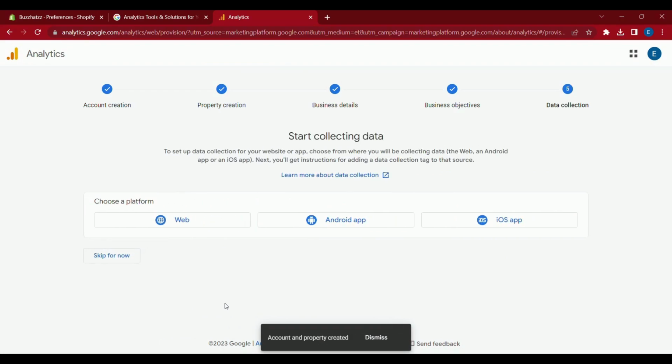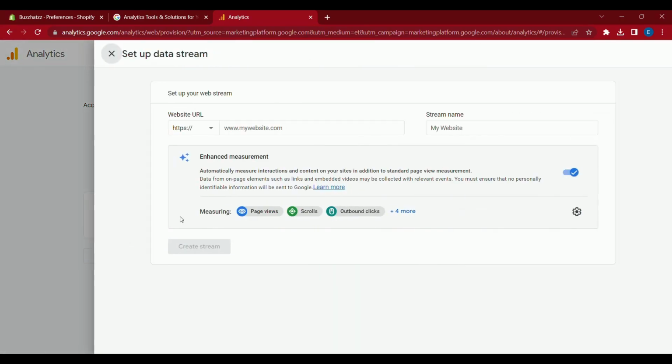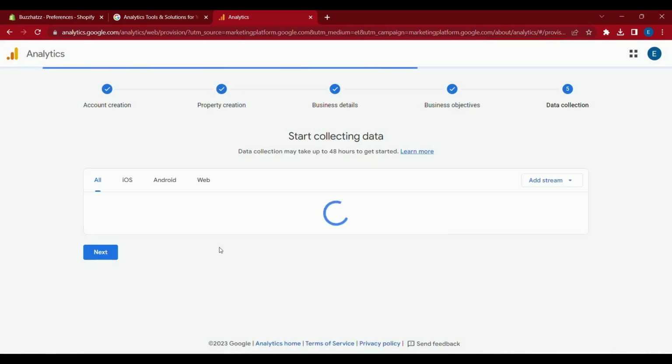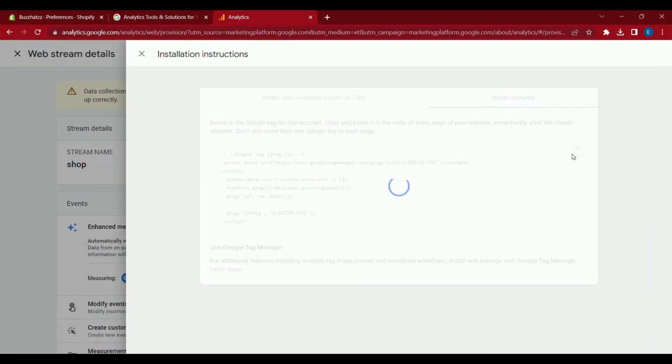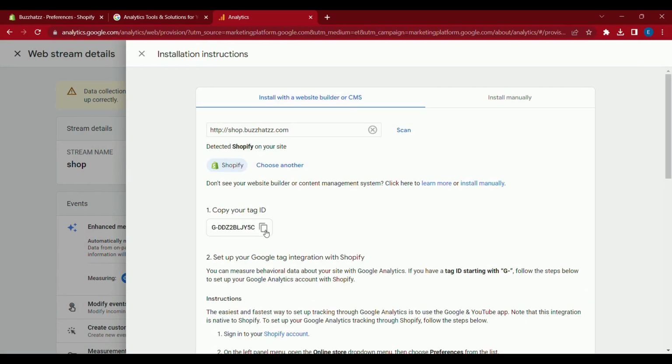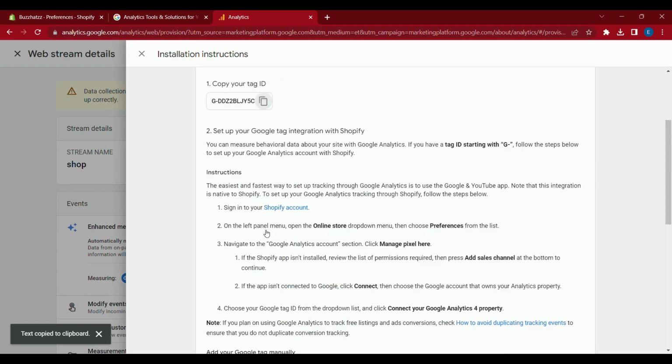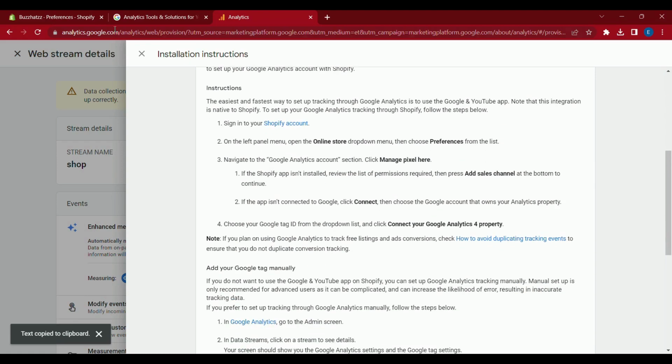Now since we do have a website, so I'm selecting web and here write down the website name or domain name you can say. Give it some name also. Yeah, so create stream. So it will give me tag ID, measurement ID you can say. We can just copy this. You can also see the steps to install it manually and to install it with a CMS. So here for Shopify also you can see the steps to add it. You can read it over here, but I'll show you how to do this.